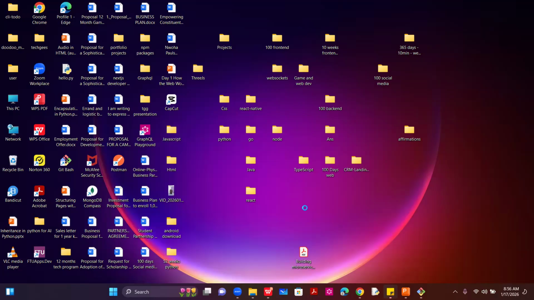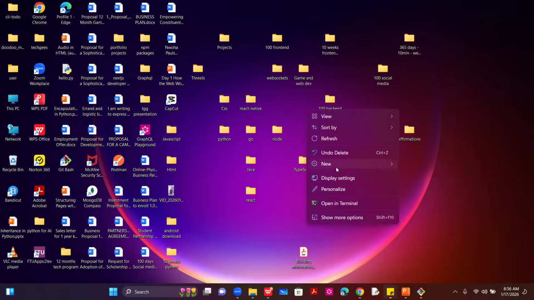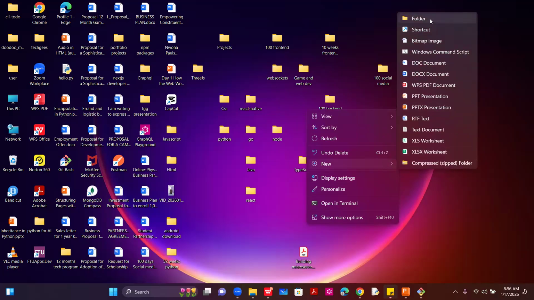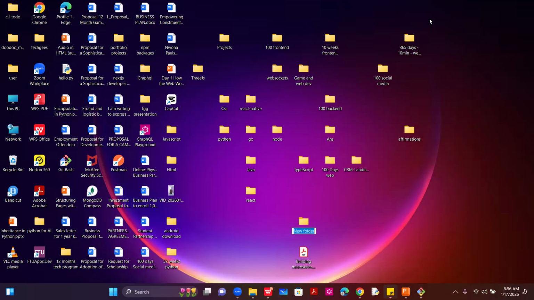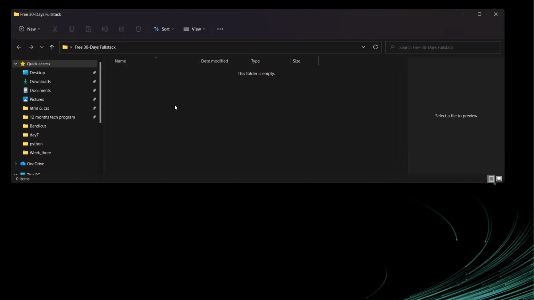I will right click on my desktop, click on new, and then click on folder. I'm going to call it free 30 days full stack. Okay, that is my folder. I'm going to call it free 30 days full stack. Then open it. All right, I have opened it in this folder.